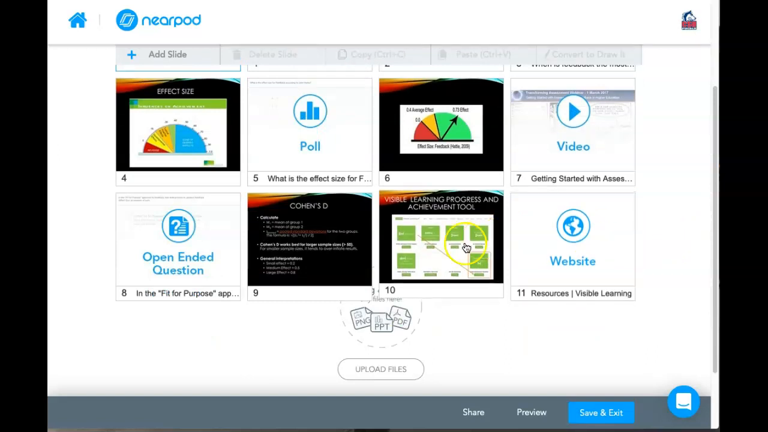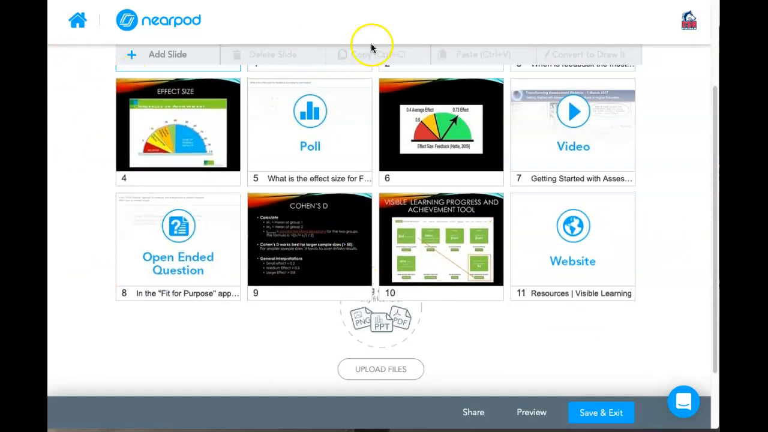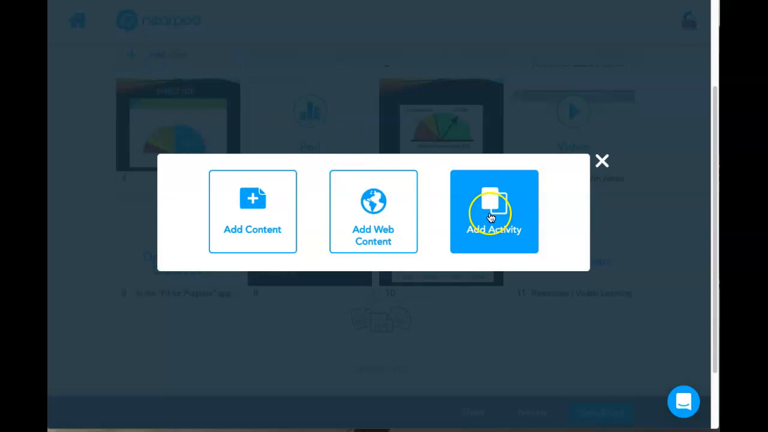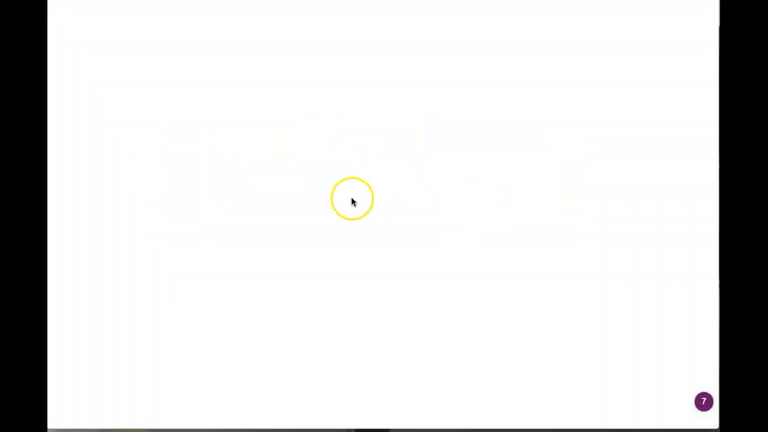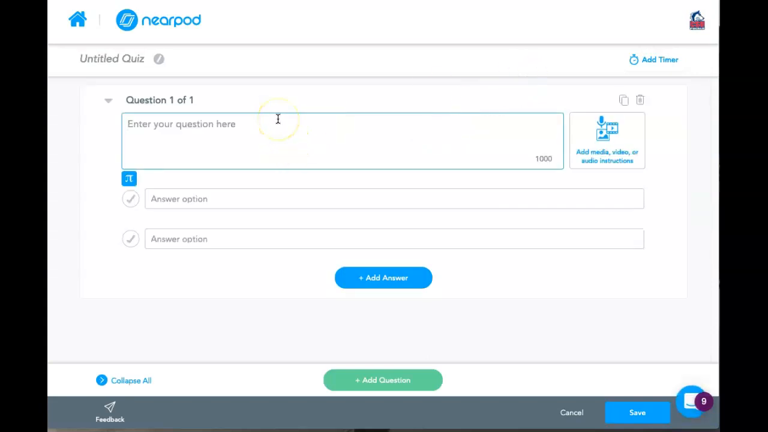Okay, last activity I'm going to do is a quiz to consolidate students' learning. So I'll add slide again. This time I'm adding an activity, and I'll add a quiz. So I'll type my questions, type my answer options, select which answer is correct, and then if I want another question, I click add question at the end. So I'll go ahead and do the first one here.